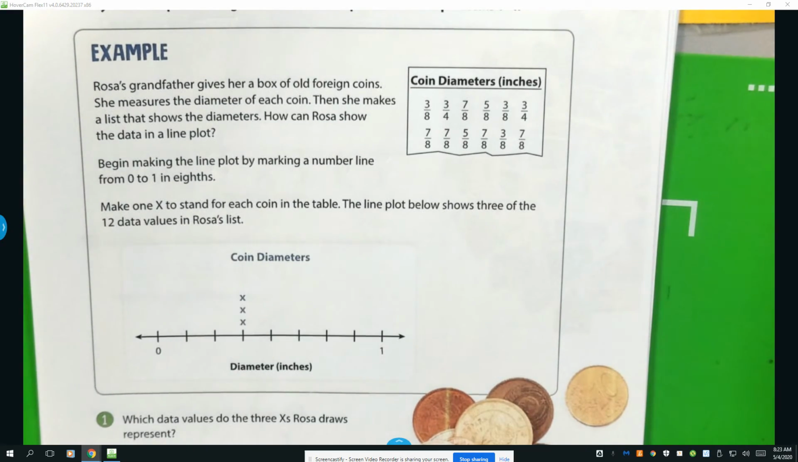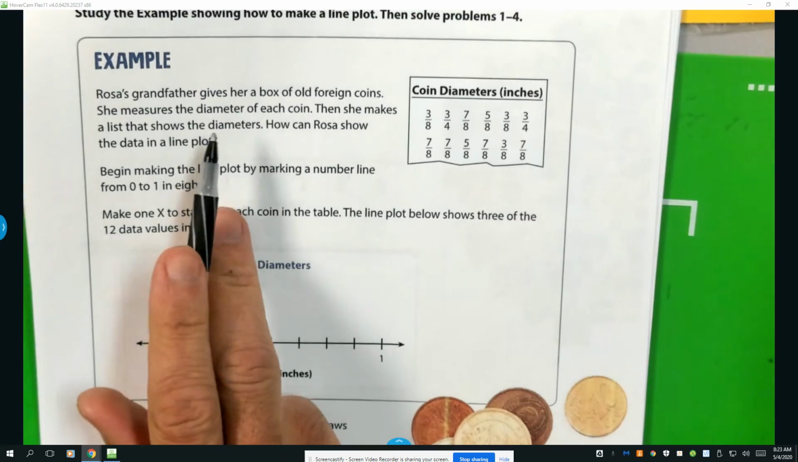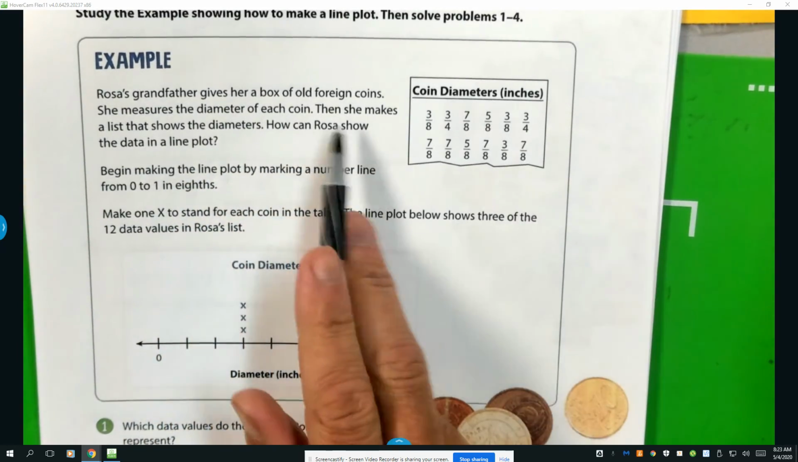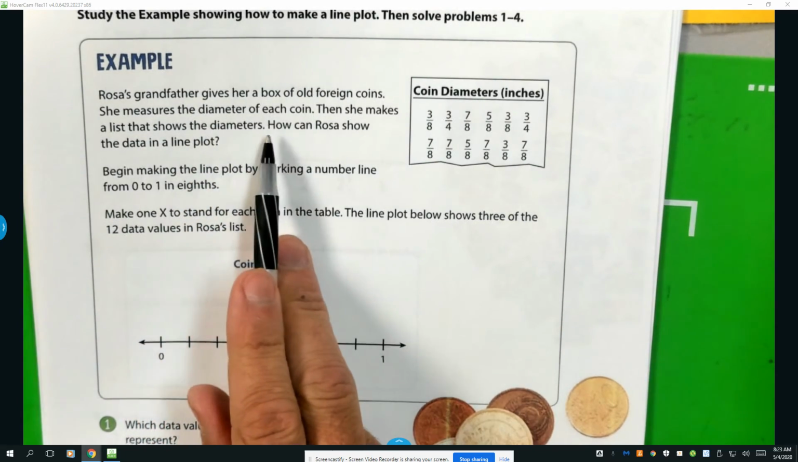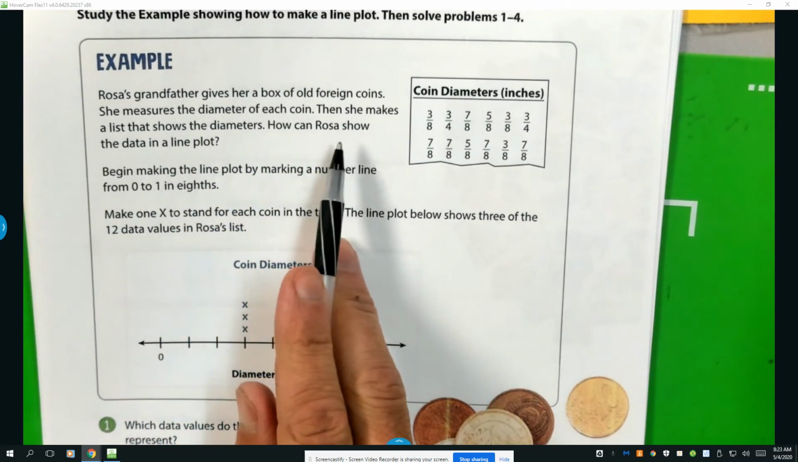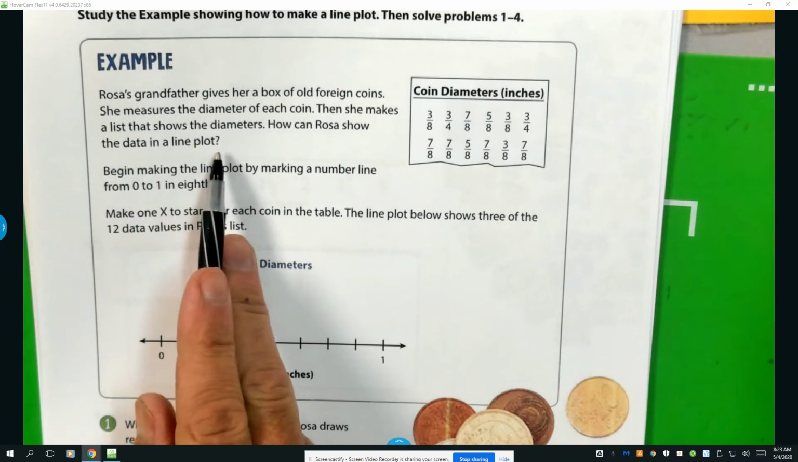All right. Rosa's grandfather gives her a box of old foreign coins. She measures the diameter of each coin, diameter's distance across the circle. Then she makes a list that shows the diameters. How can Rosa show the data in a line plot?